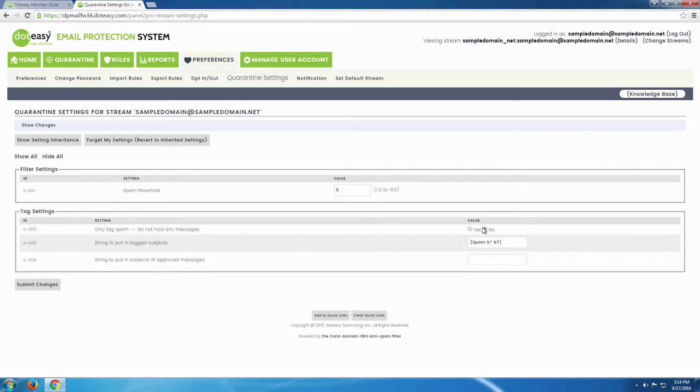Right now, what it's set to, no, is not tagging any of the spam, which means the message you see is the message you get. 100% exactly the same, not touched. If you go ahead and switch this to yes, what happens is it'll actually tag your subject line with the word spam in front of the existing subject, so that when you're looking through the spam, you can easily see which messages have been flagged as spam and which ones have not when they actually come into your account. So that's what this is here.